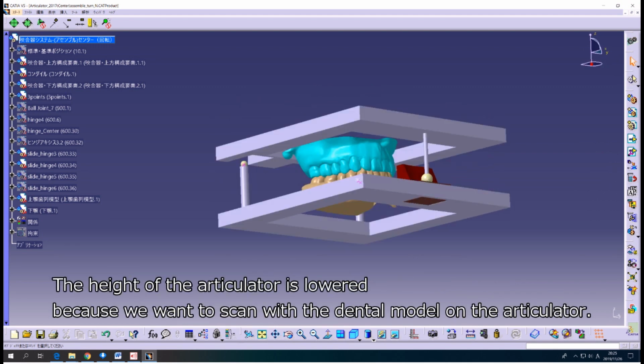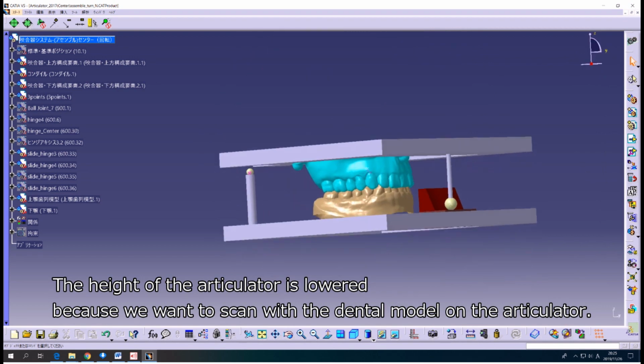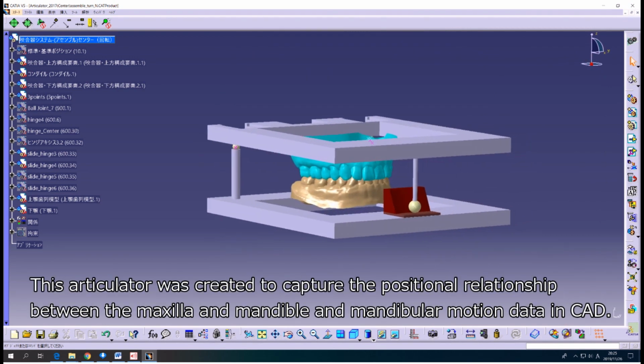The height of the articulator is lowered because we want to scan with the dental model on the articulator. This articulator was created to capture the positional relationship between the maxilla and mandibular motion data in CAD.